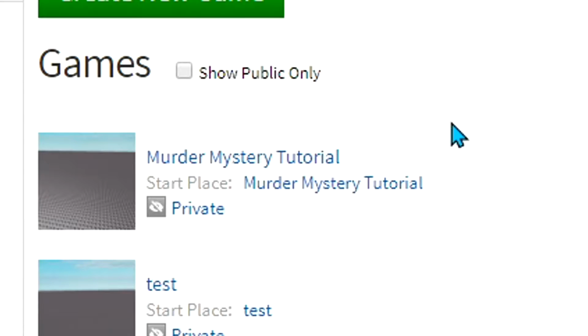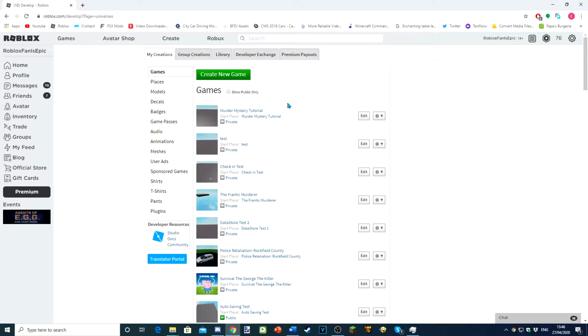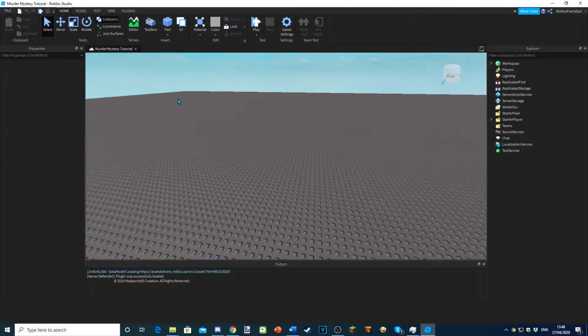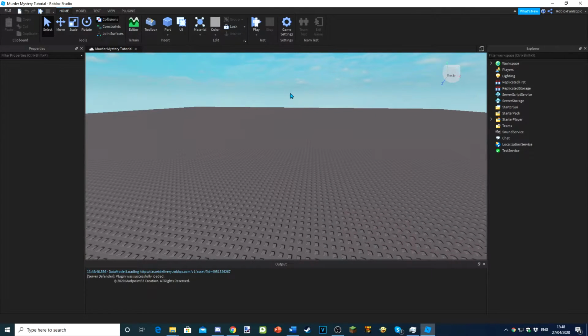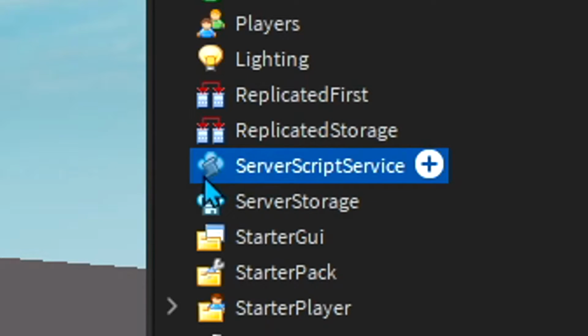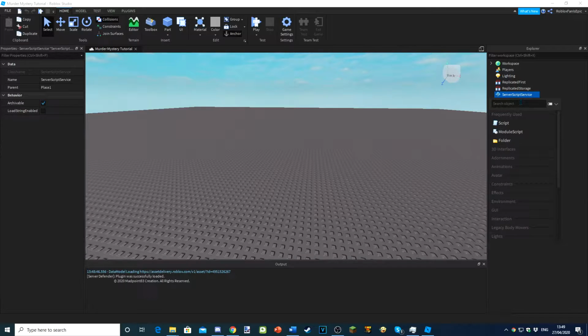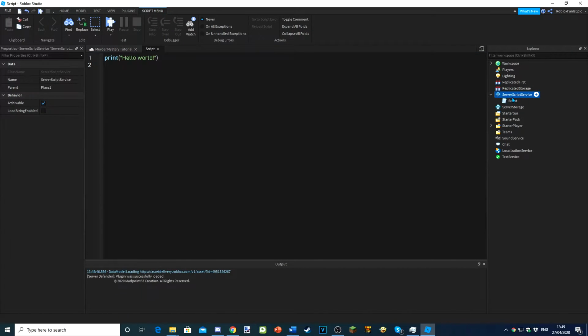And now we have the game. I'm going to tune back in when I load in the game. Alright, so I'm back now. I'm in the base plate. So we're first going to make a leaderboard system. We're going to go into ServerScriptService, click on the add, then click on script. We've now got a script here. We're going to give it a name. We will call it server script.